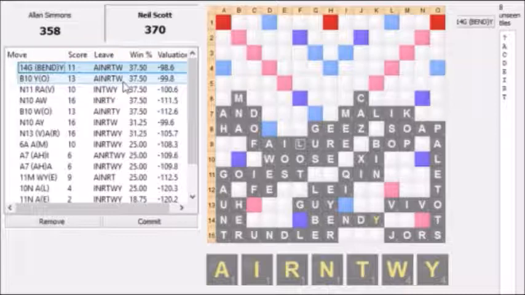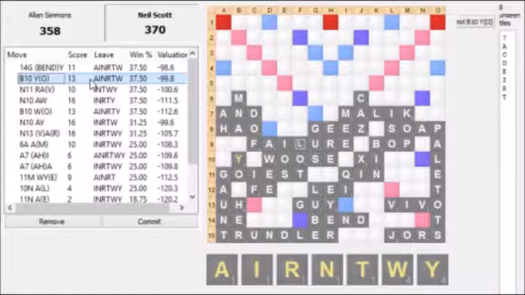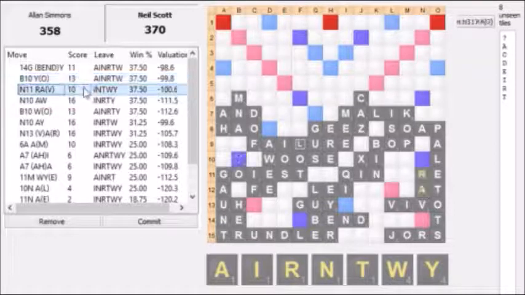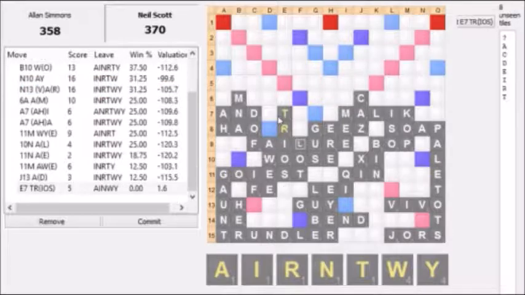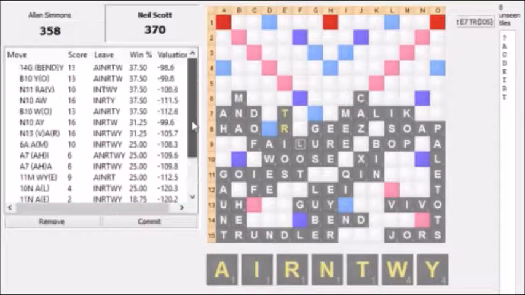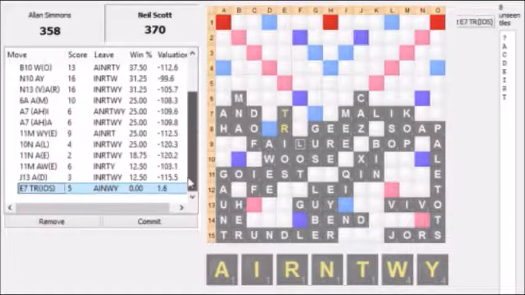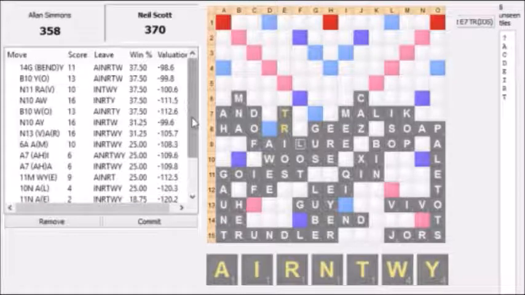Of course, Quackle playing one tile is like... It wants to maximise its spread, so it's prioritising fishing for the bonus, for some reason. But the game is pretty much lost at this point. I mean, look at these valuations here, -100. It's not the nicest number in the world.